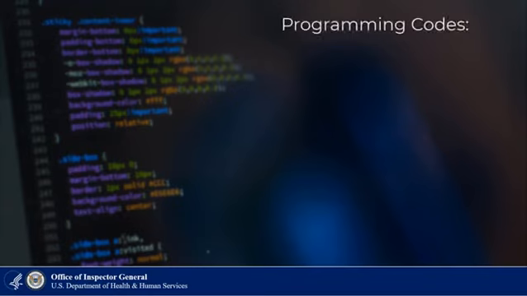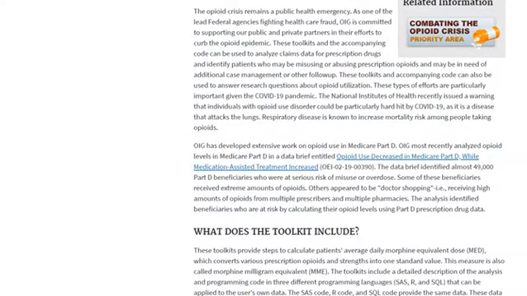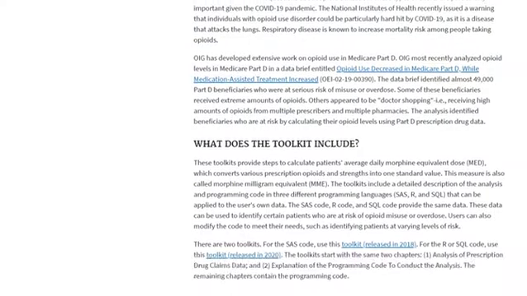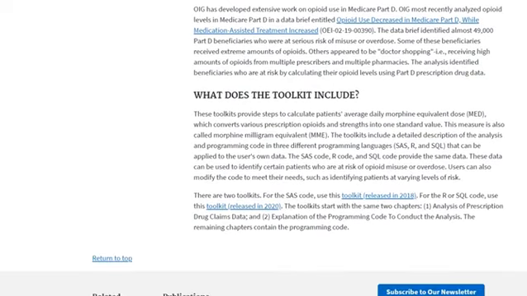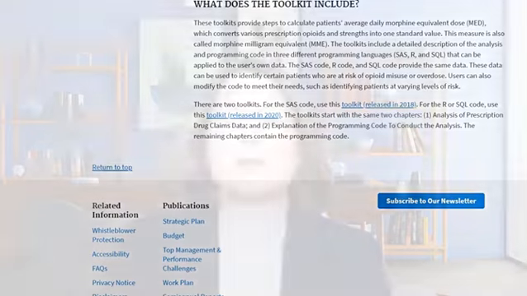The last component of the toolkit is the programming code, which is available in 3 different programming languages: SAS, R, and SQL. You are able to download these codes directly from the OIG website. Again, the criteria to identify different at-risk patients may be customized in the code. Notations are included in the code to indicate where these changes can be made.